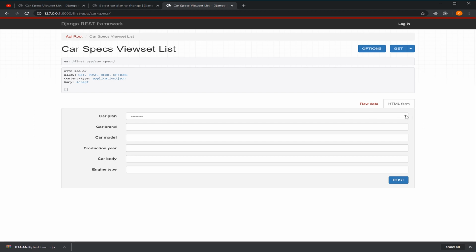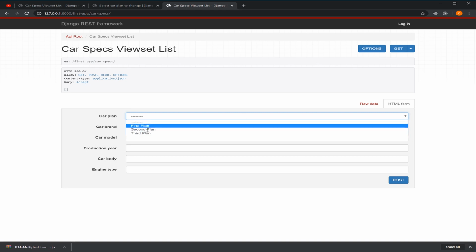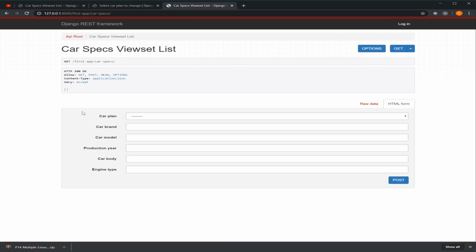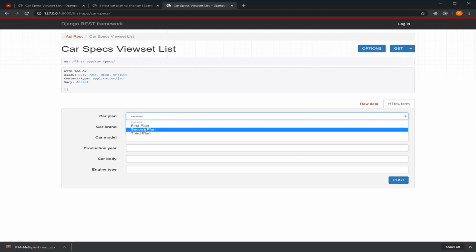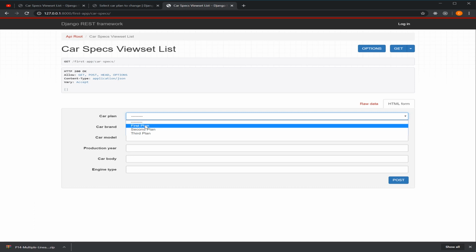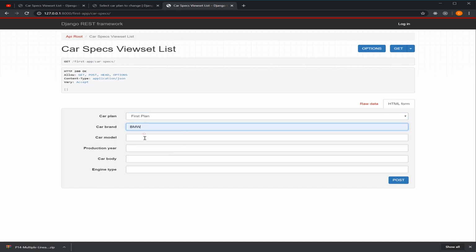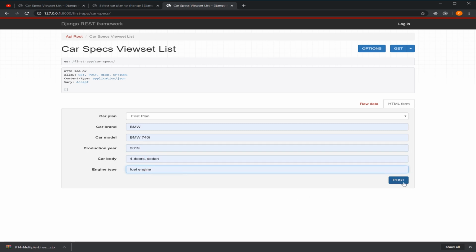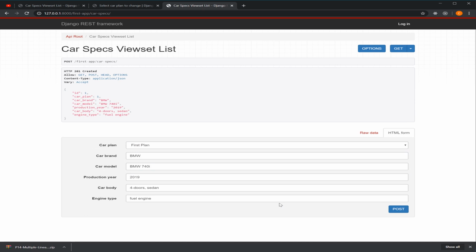And if you notice here, it's a drop down. That's very cool because it's already linked the car specs to the car plan model and gives me all the available plans. So it's easy for me now. I can just choose the first plan, for example, fill this information here about the car, and then just save my new object. Okay, and as you see, the data we got back includes all the fields of the car specs plus the car plan.